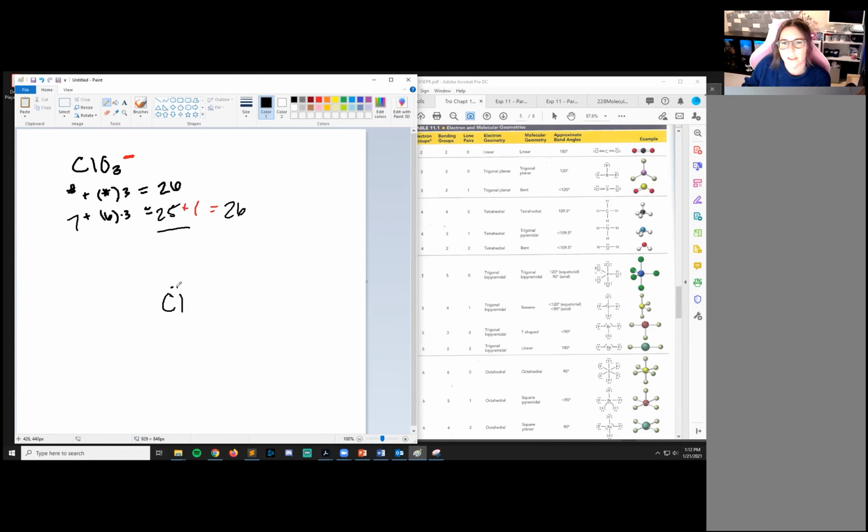So we've got 1, 2, 3, 4, 5, 6, 7, right? And then we know we have 3 oxygens, and oxygen has 6 each, right? So 1, 2, 3, 4, 5, 6. That's what oxygen looks like. So how can we put this together? Oxygen has an even number of electrons, so it can be kind of confusing how you put these in here. Oh, we do have an extra electron. We can put that in here.